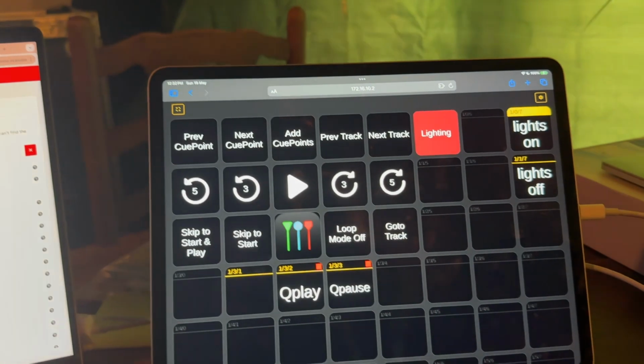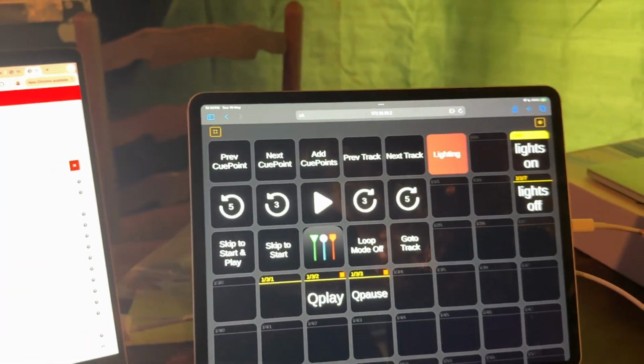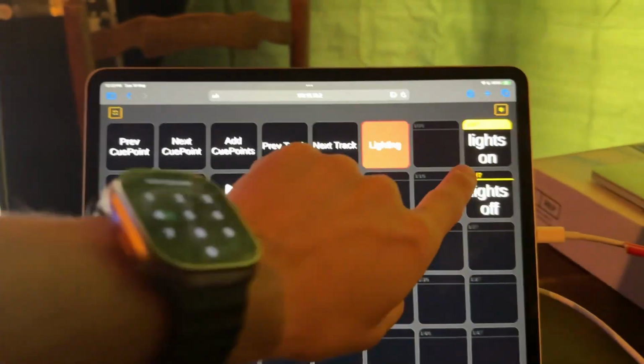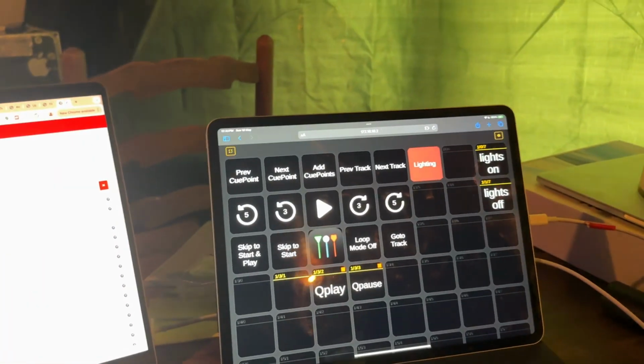And then over here, I've got this set up to allow me to play, pause, skip, next track, record a lighting cue, etc. Then over here, I've got lights on, lights off. This is the room lights. So lights are off, lights on, lights off. You get the idea. So then I can just do it all from here. So it makes it much simpler.